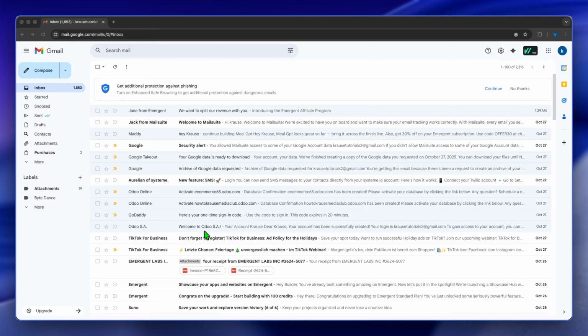Now the first thing that I want you to do is log into your Gmail account. Before we start, I want you to understand what filters or rules are. They are automated features in Gmail that sort and manage incoming emails based on specific criteria you set. And they apply actions like labeling, archiving, or deleting messages to keep your inbox organized without manual effort.